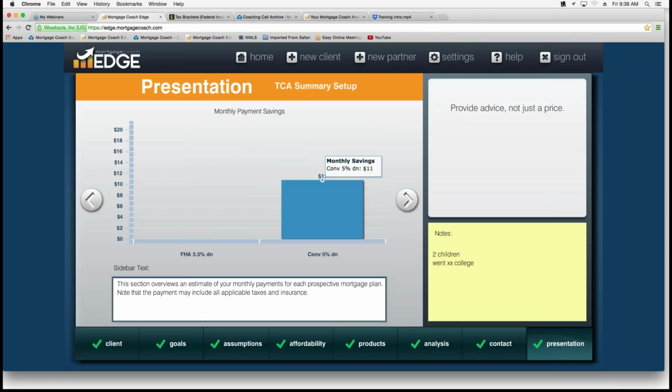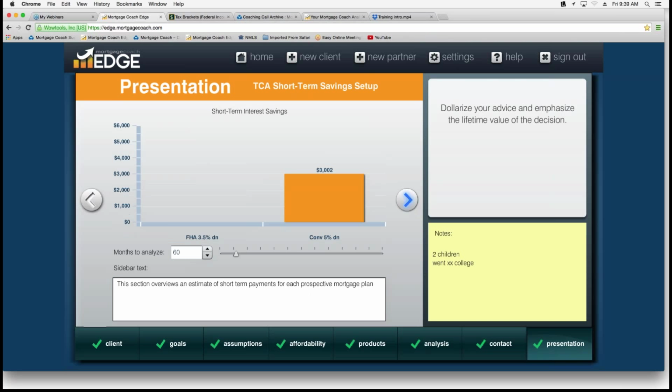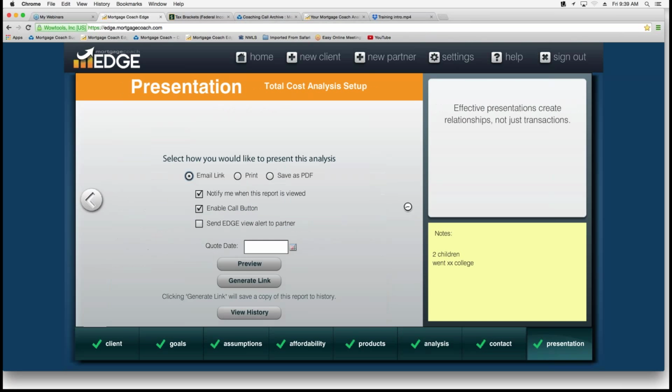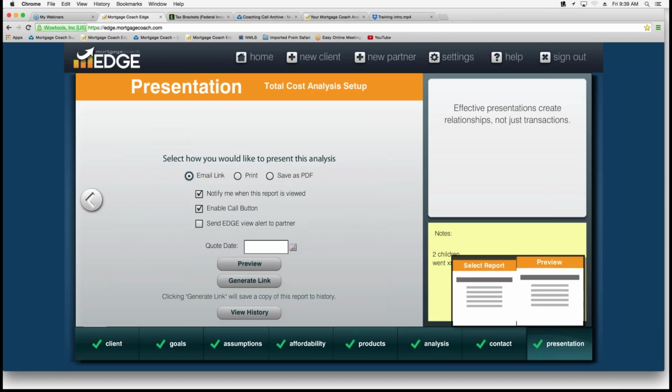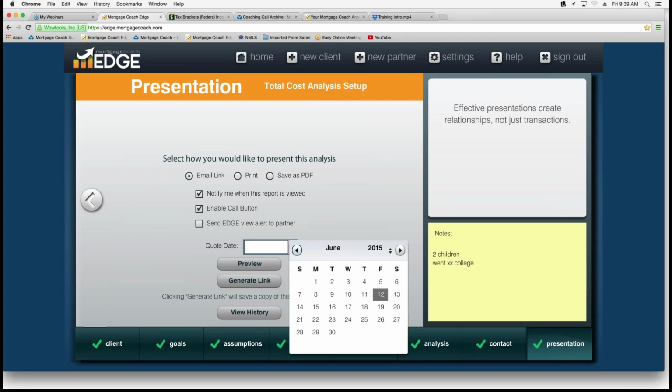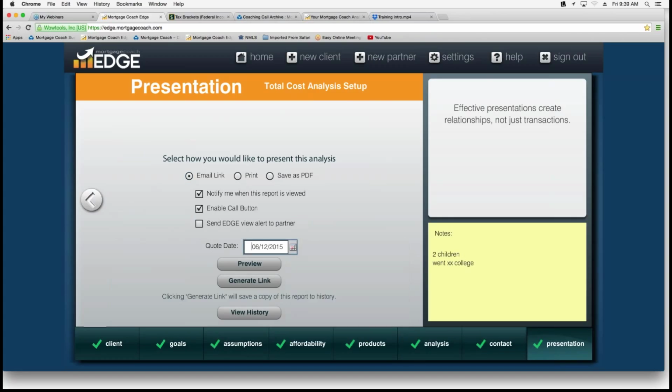As I advance, we're just looking at each of those screens one more time, just as a review. Just remember, you can always hover your mouse over presentation, click on preview, and get there rather quickly instead of advancing all the screens. Now let's put on a quote date. And explain this, and then we're going to preview the report. You can save it as a PDF, and you can print it, but everything is in the email link. You want to email that link out to your borrower.